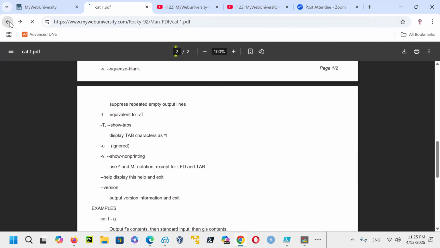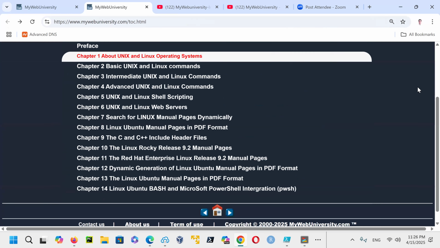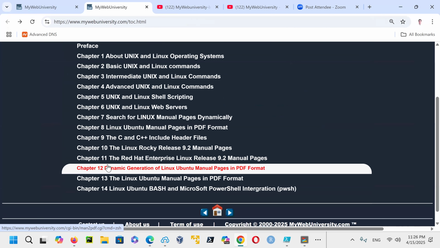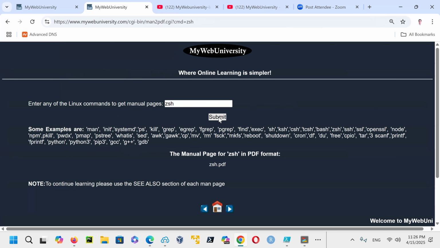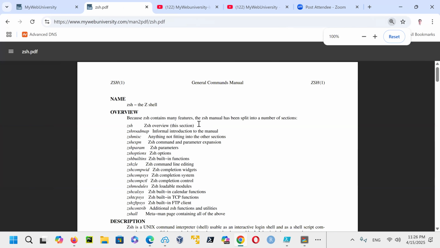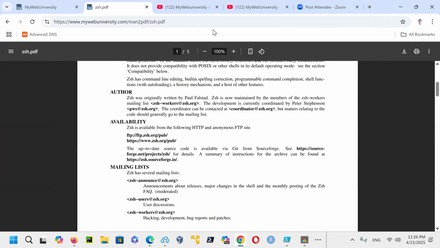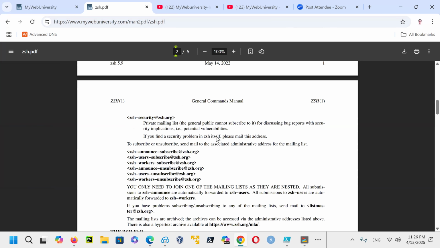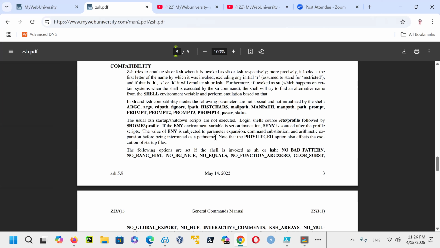At the same time, if you are looking for something dynamically, you could come in on chapter 12, dynamic generation. So whether you look for a ZSH, for example, you click on this one, and I just generate ZSH. Zettabyte files, that's ZFS. ZSH is a Z shell, which is a superset of bash and all other shell scripting.